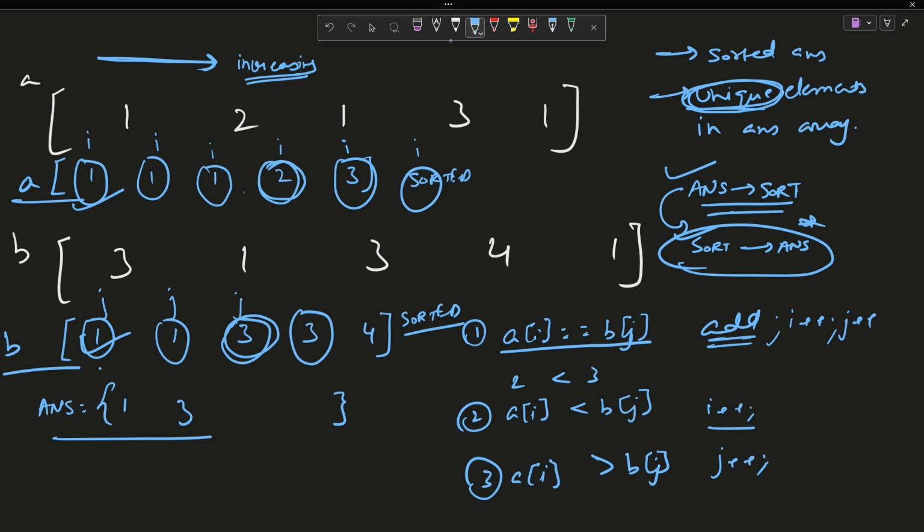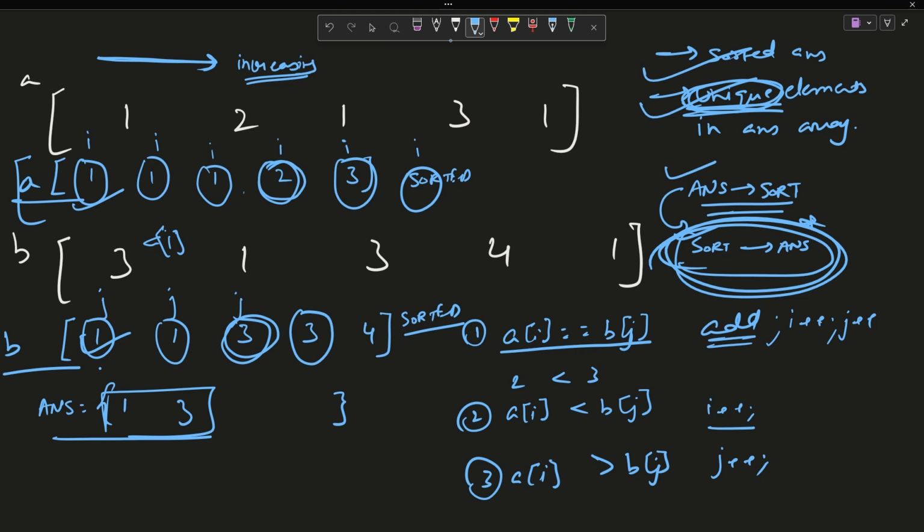My answer array is 1, 3. Now can you see this array is sorted and it only contains unique elements? How do we get it sorted? By sorting them previously. And how do we get unique? By incrementing I while A[i] is equal to A[i minus 1]. This is a while loop, right? So I hope this is working.